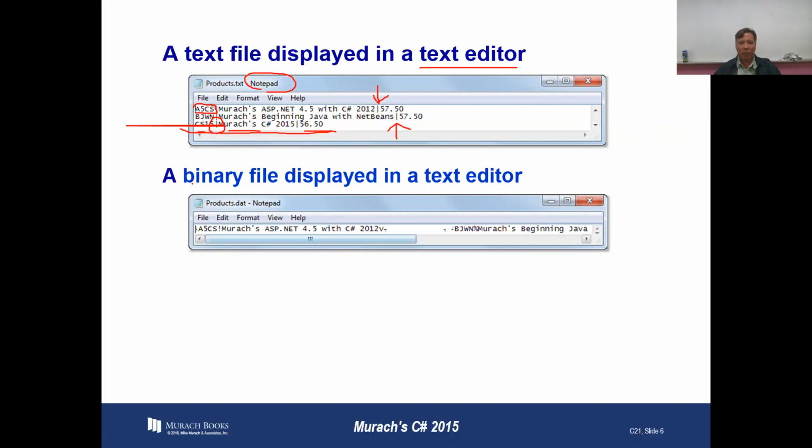Now, a binary file is different. You're going to see some readable characters in a binary file, but you're also going to see a bunch of garbage and a bunch of stuff that's not readable. That's because it's using a bunch of characters that aren't displayable because it's more compact. It uses ones and zeros more efficiently, and so on.